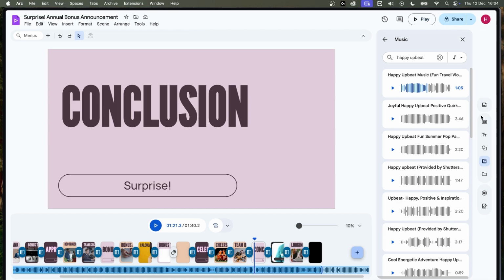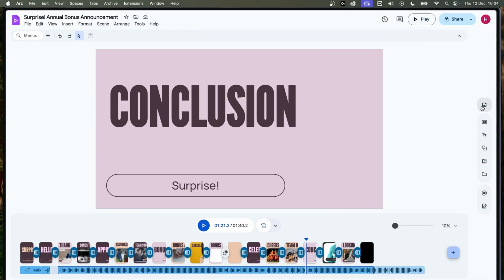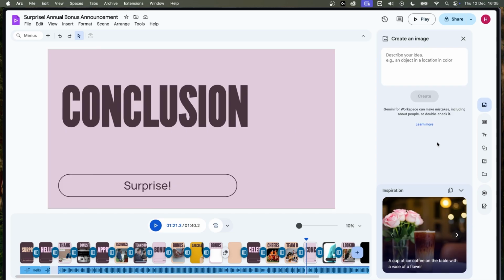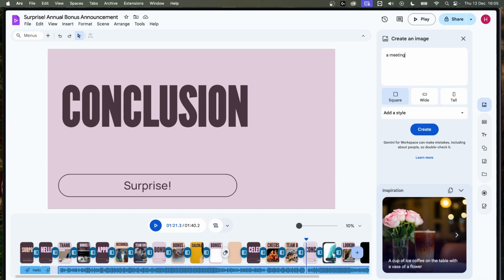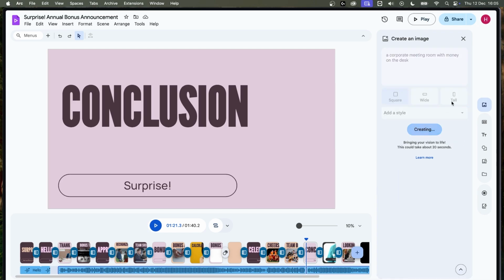Now, just a couple more things. You can see on the right side of your screen, you have another menu, which you don't actually see anywhere else in the Google Suite of tools, really. First things first, you have Help Me Create an Image, which I think is great. This is obviously Gemini's image creation tool. So let's say a corporate meeting room with money in the desk. Let's click create and see what that does.